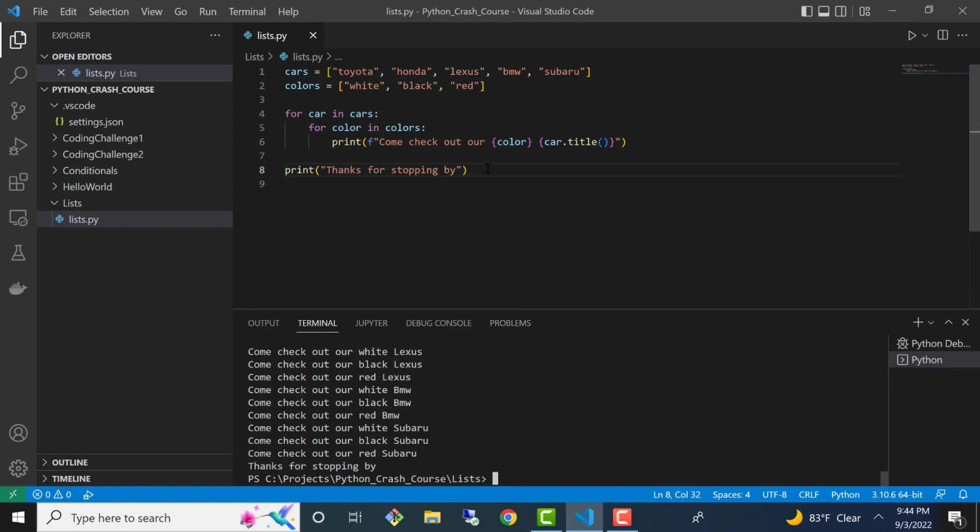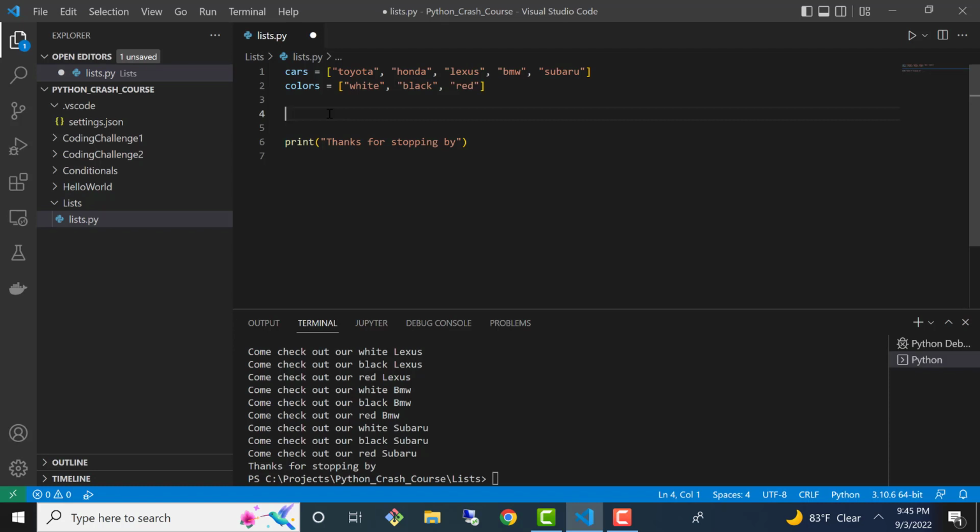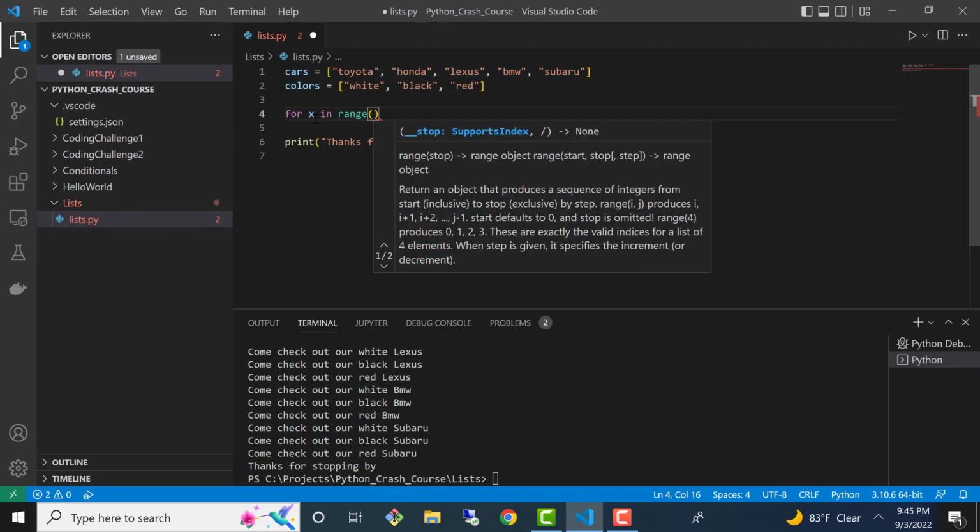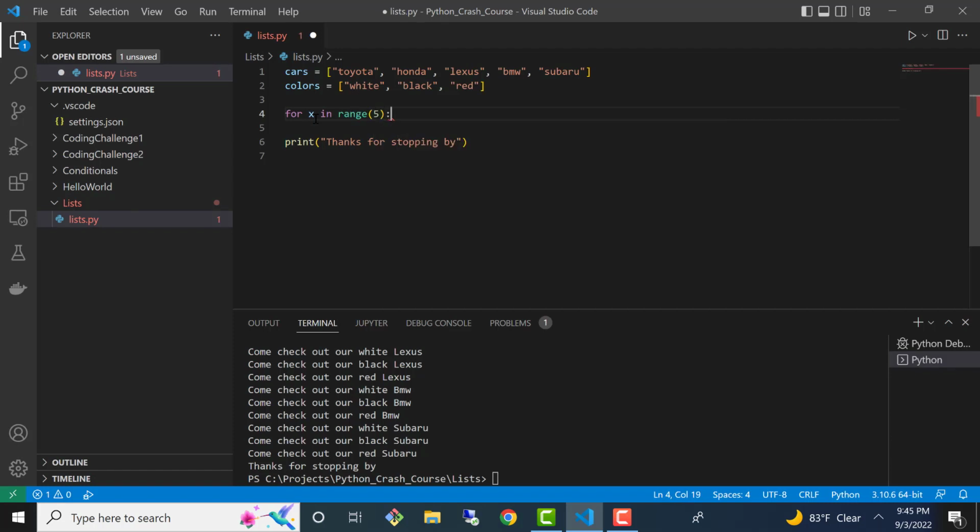Now let's say you want to have some code execute in a loop-like fashion, but you don't have a list or any kind of collection to use. You just want to do it X number of times. Luckily there's a way to do that as well. I'll get rid of this loop. We can use the range function to specify an arbitrary number that we want to loop over. So I can say for X in range, let's say I want to do 5 times.